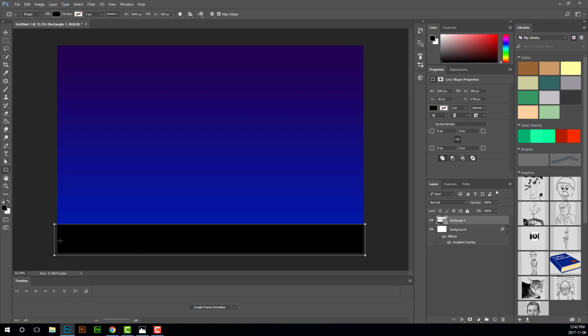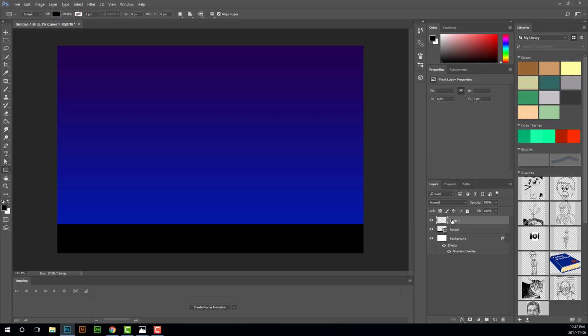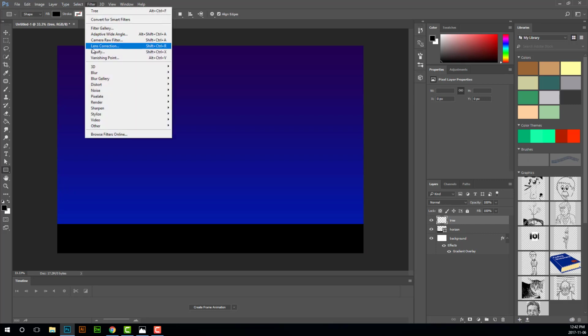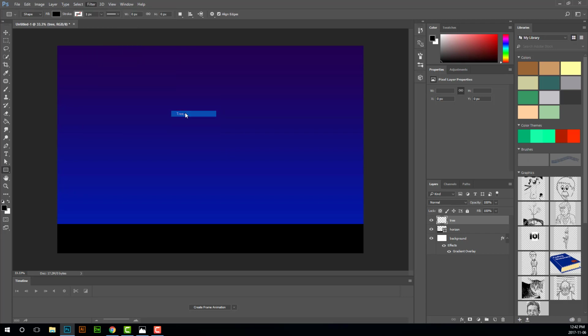All right. Now I'm going to label this newly created layer as Horizon, H-O-R-I-Z-O-N, and hit enter. So that's my horizon. I'm going to create a new layer by clicking my new layer button and label this one tree. I'm going to double click it and call it tree. Enter. I'm going up to Filter and down to Render and Tree. So Filter, Render, Tree on my tree layer.